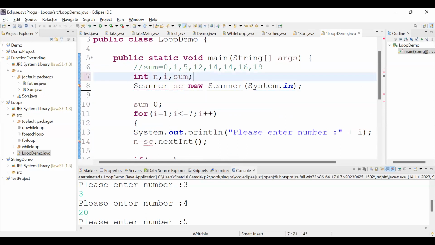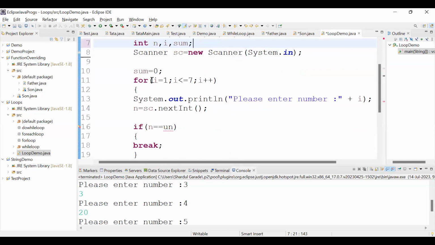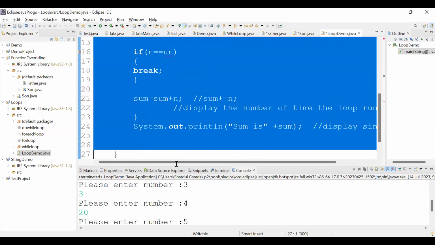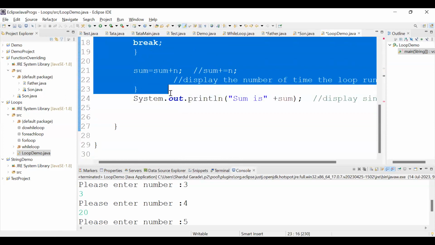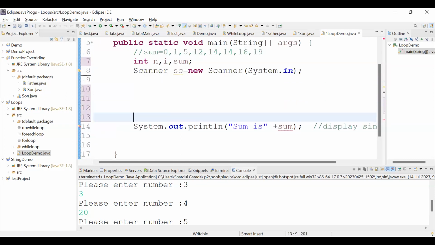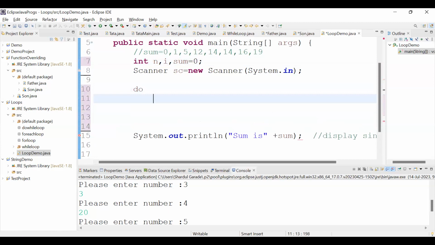So what do-while does is, at least come inside and enter a number. If it is not 0, add it, and if it is 0, you will exit. Okay, now I remove everything. The slate is clean. Initialize sum to 0. Now in a do, you directly come inside. At the entrance, he will not ask anything, correct? So directly come inside and do what?